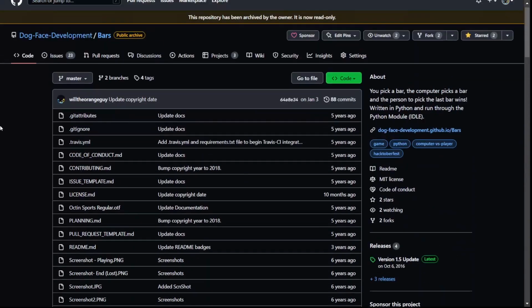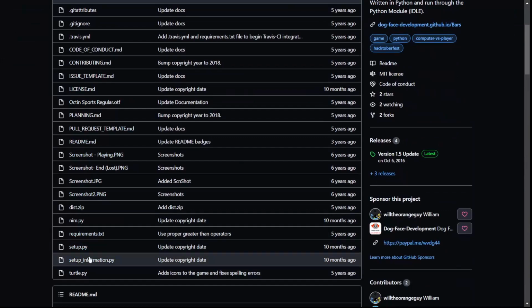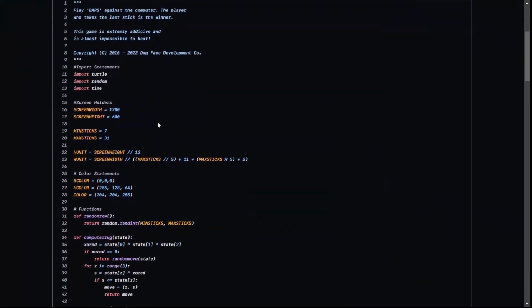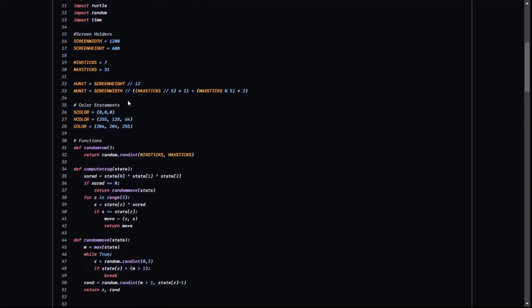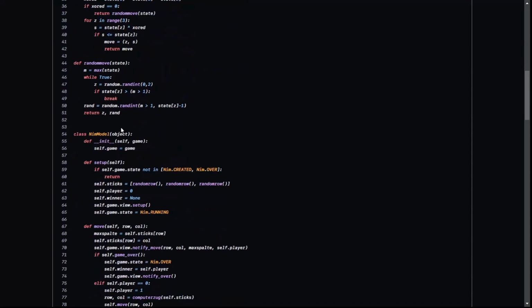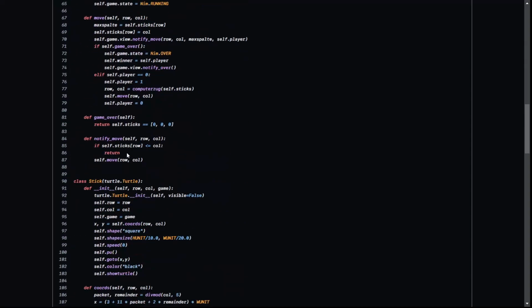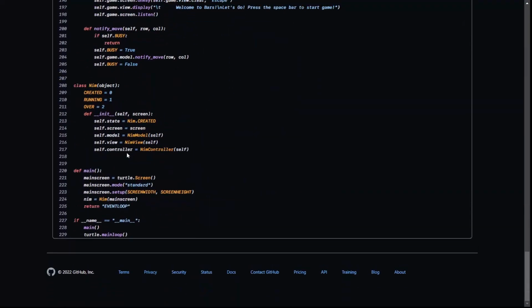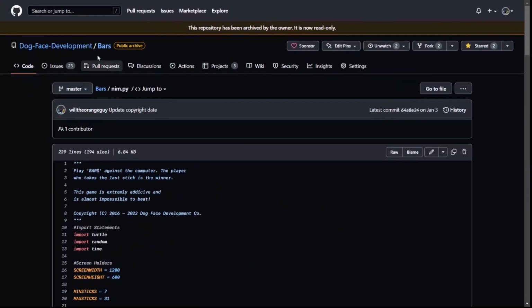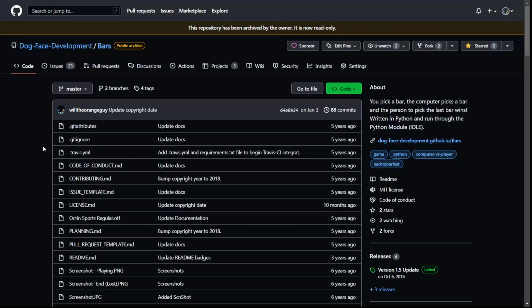Now we'll scroll back up to the top, and we can see our main.py file, which is actually named nim.py. What it does is play bars against the computer. It's going to import random and time, get the screen width, and then create rows, random moves, and a model, and run through many lines of code, many different functions and classes in order to run this program. Now moving back to the main repository page, we'll go into the program and see how it actually works.